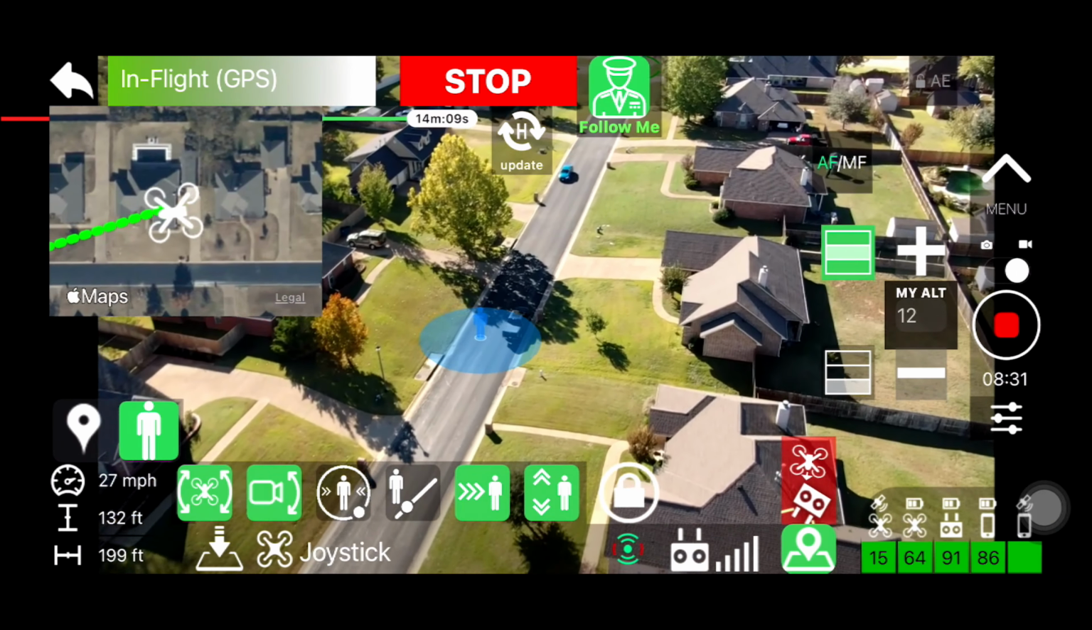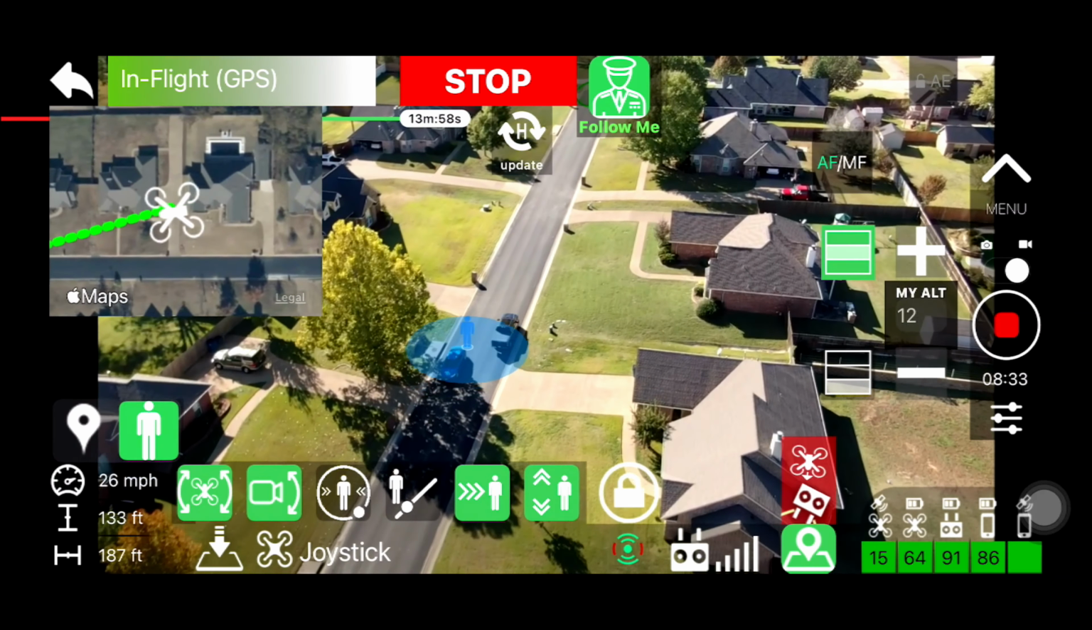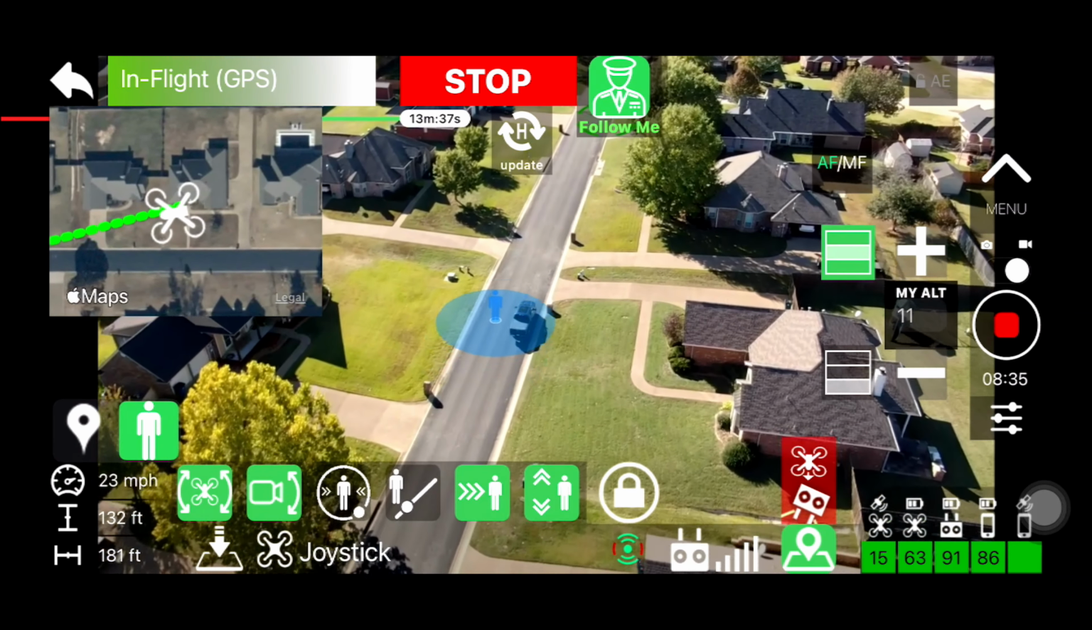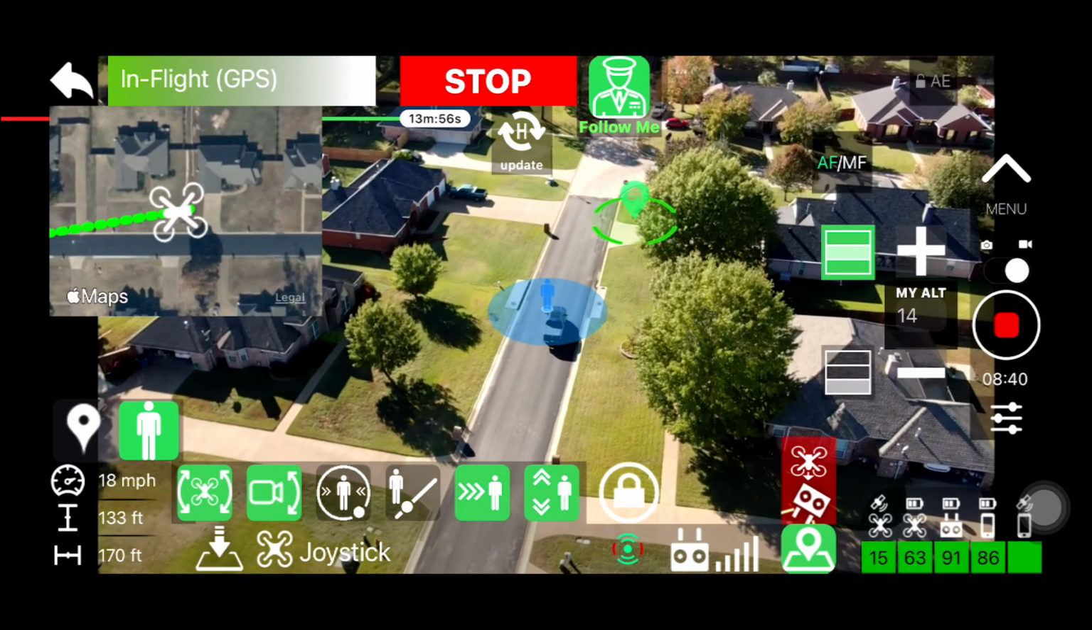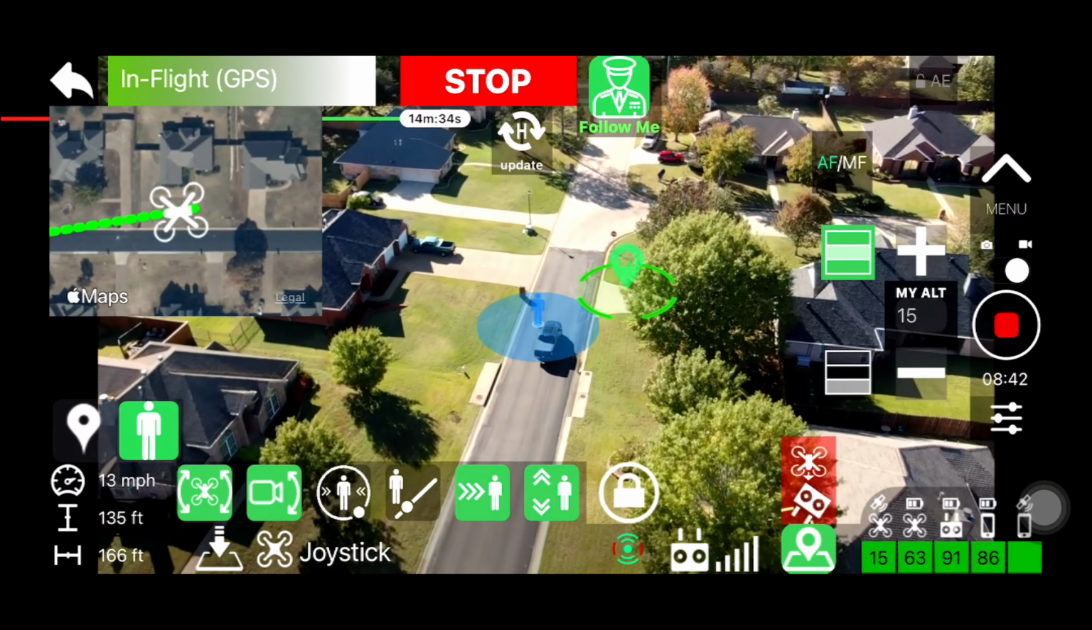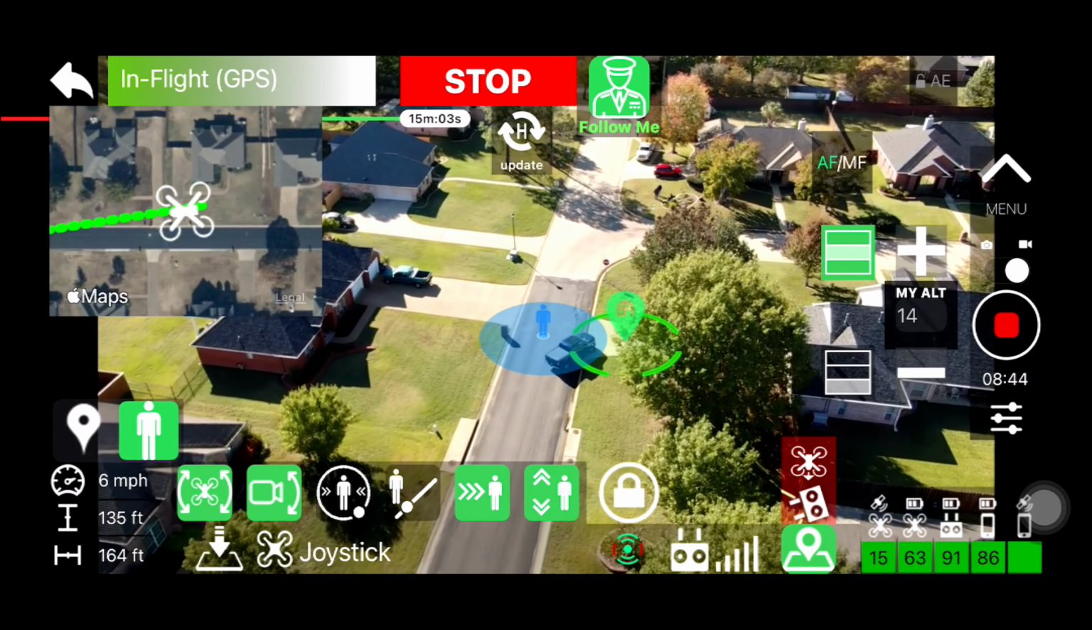I really like the follow me mode on the Maven app. It works really well. This did, I think, just about perfect. So I'm gonna pull in my driveway here and stop the video.